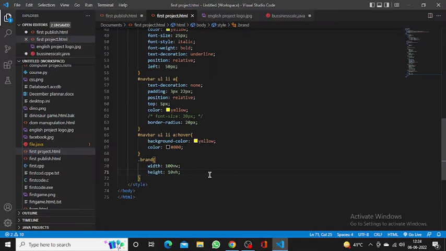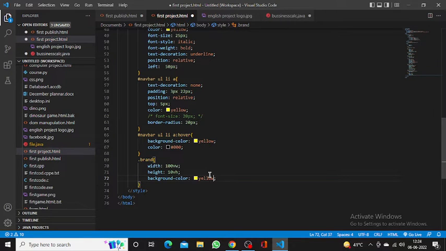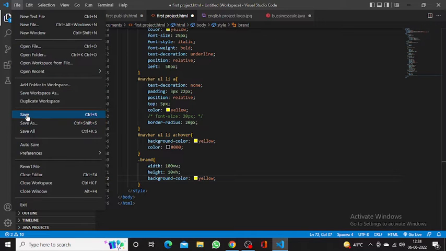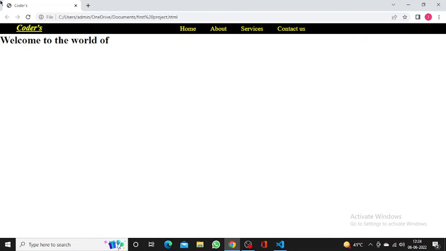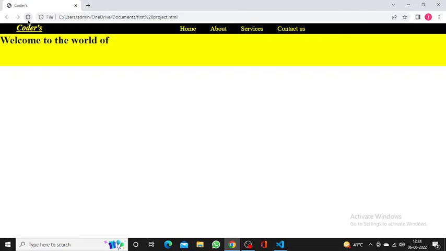Background color, I forgot to give background color yellow. This is very short, so 15 vh. I think this is good. You can arrange the height according to yourself. Now move forward.